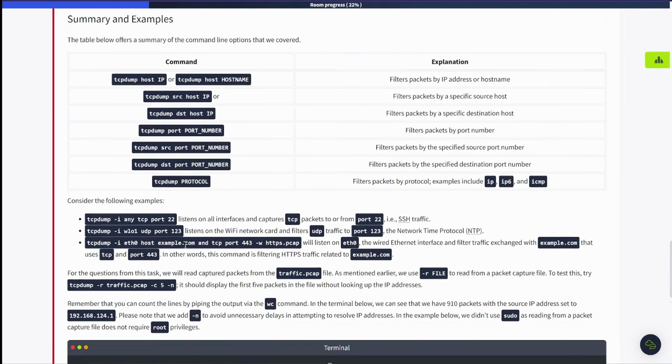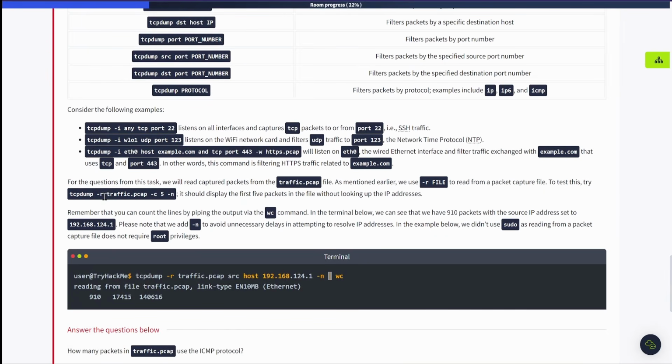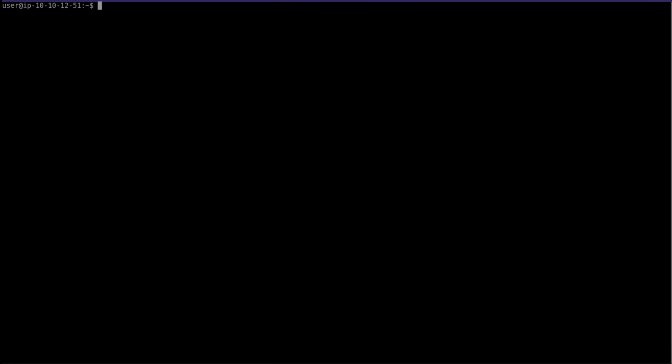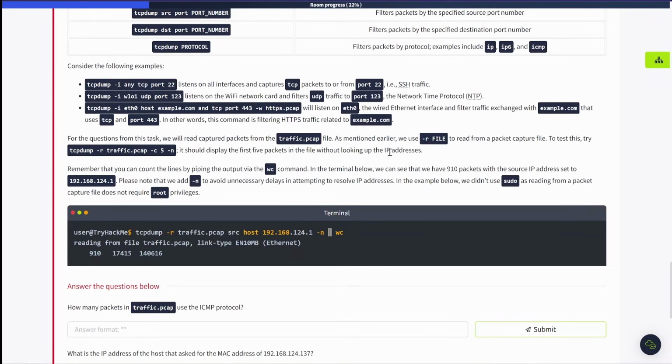Let me see actually. Did we go through all the examples? Yeah, now we're talking about this PCAP file. I just wanted to make sure that you were able to find it. So again, here you just ls and you'll see that file right there. And if we remember, in order to read a file of a previously done capture, we have to use the -r with the file name, right?